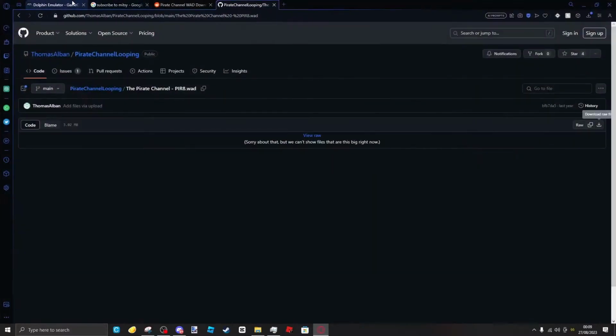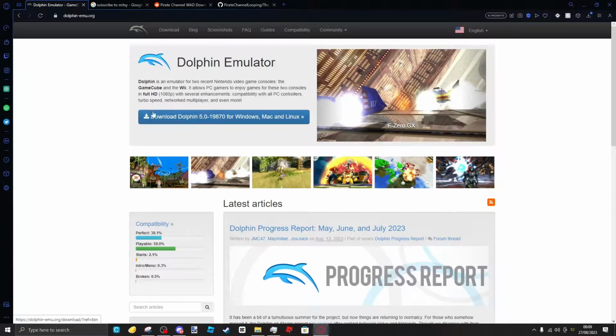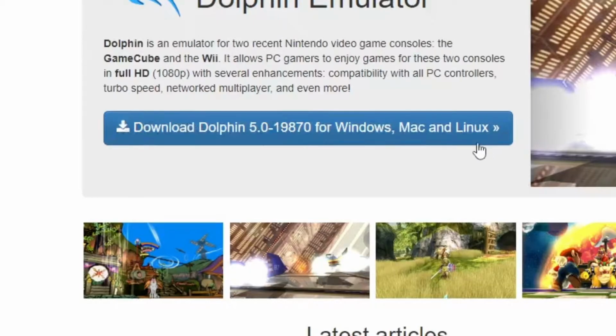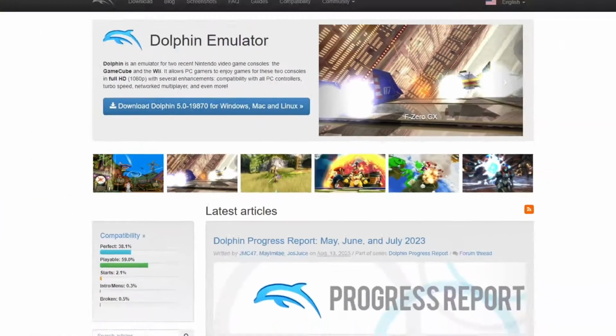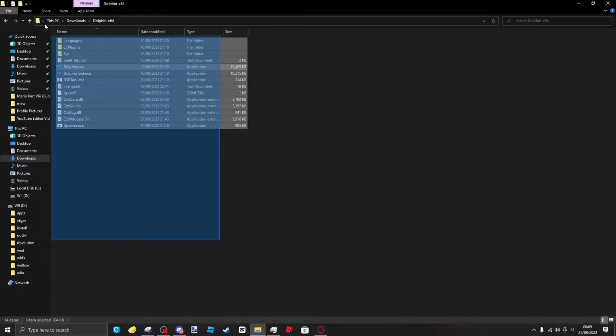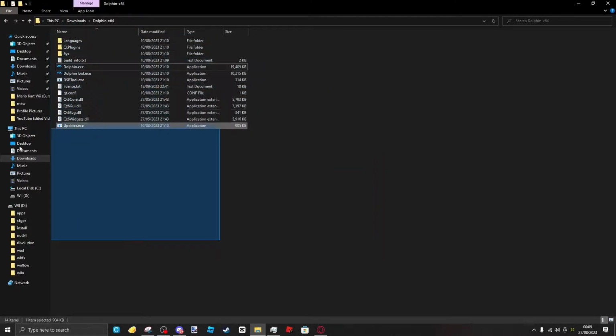First off, you're going to want to go to the link in the description to get Dolphin emulator. Download Dolphin 5.0 for Windows. You will need some sort of extraction software to actually extract it. I've already downloaded it and extracted it.